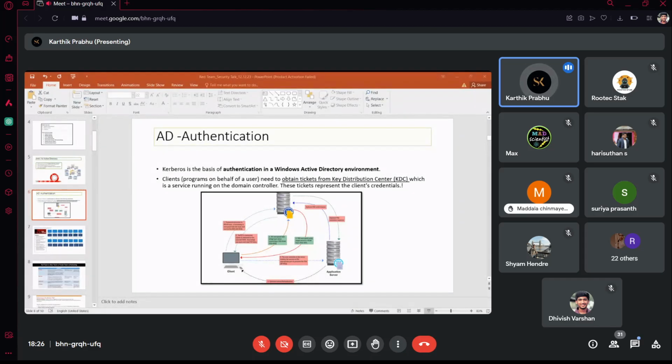Kerberos is an authentication protocol. There is also an attack called Kerberos, so I will give a small intro about that. This is the client, you can see the computer here, and this is the application server. How will this authentication mechanism work?